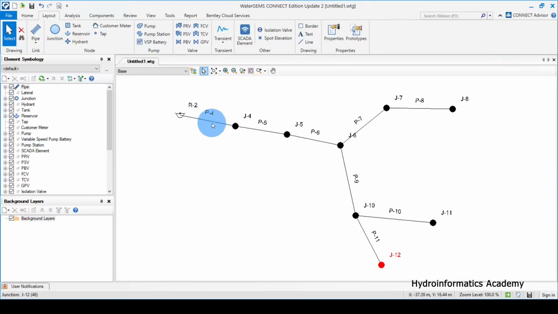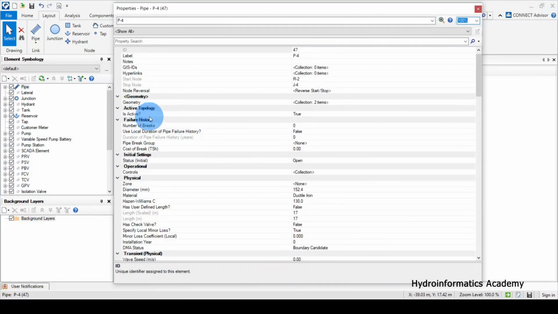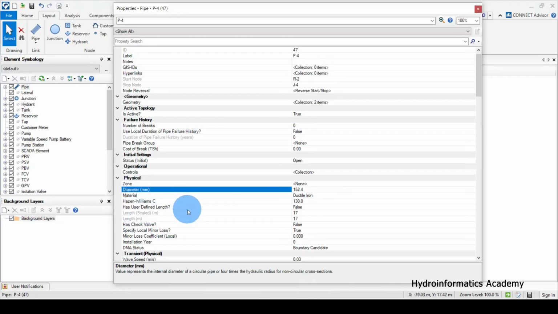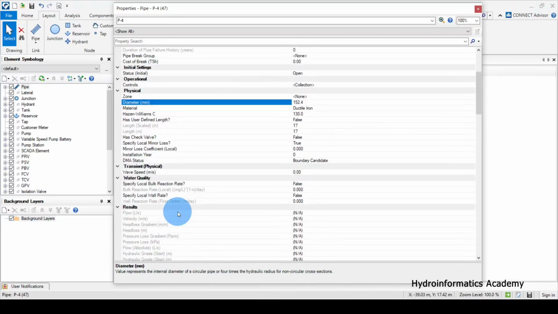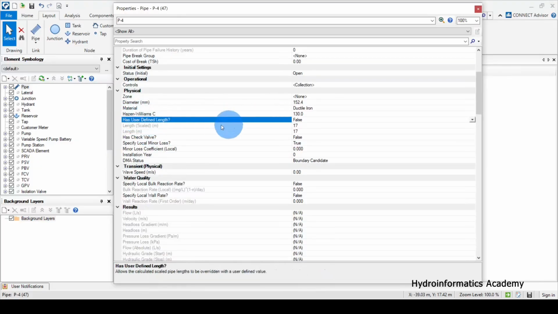So we also need to specify the pipe length, the link length of our model. From here, what I can do is double click this. You can see if I go back here at the physical, we have the pipe diameter, but also if I go down here, we have the C value and the option to insert the user defined lengths. By default, we have the scaled length value, but we don't want to use that because we have our own length. So from here, I'm going to select.